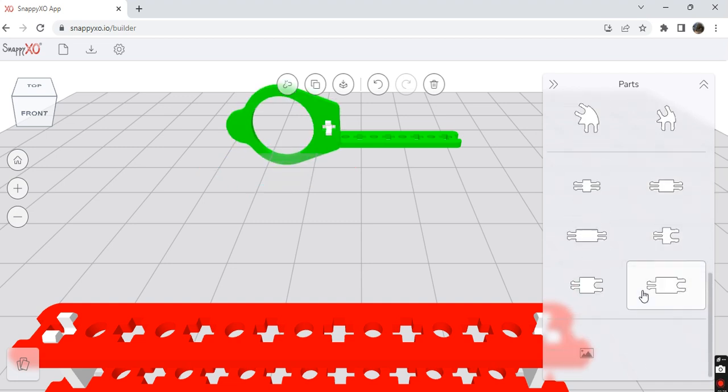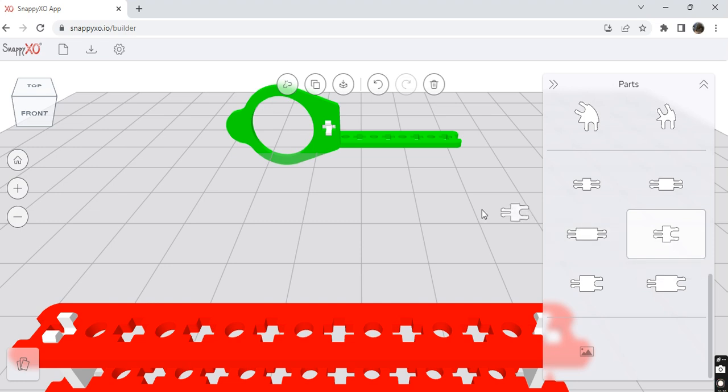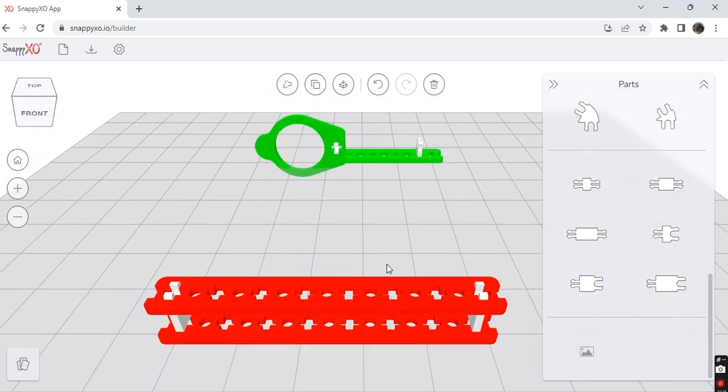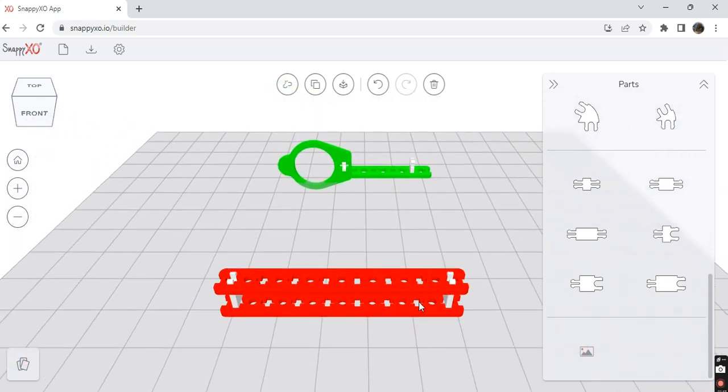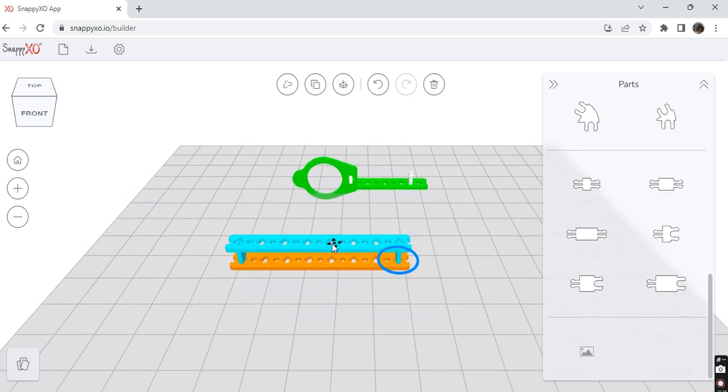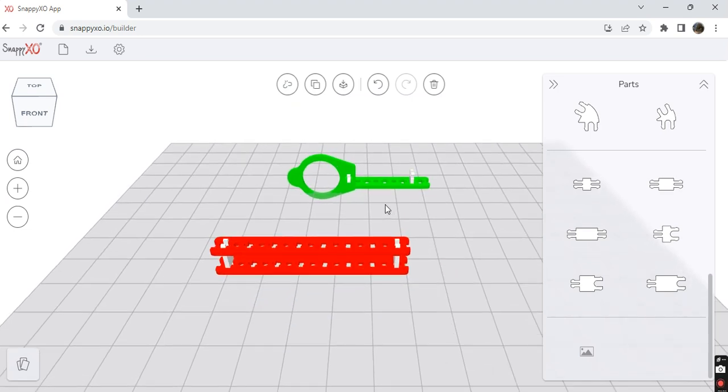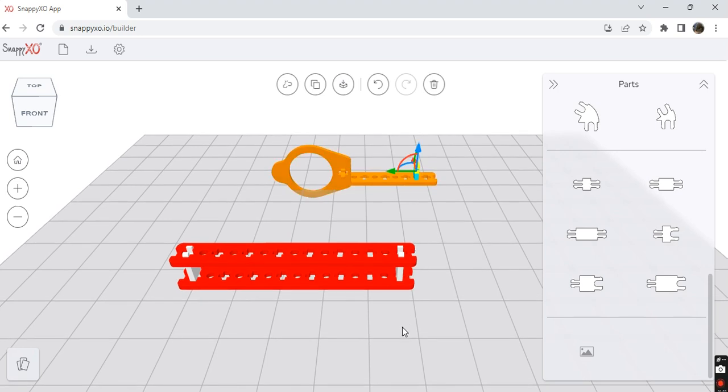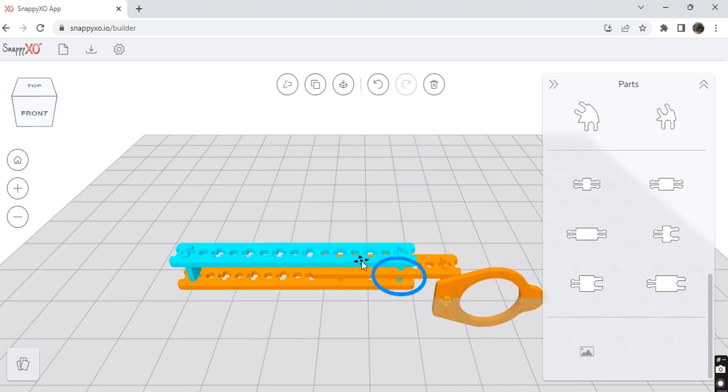Next, we need a small fixed pivot. And I'm going to attach the smaller end of the fixed pivot to the rightmost circular hole of the 5x beam. Okay. So now I'm going to attach this small fixed pivot to this X hole over here on the 8x beam. So it's the third X hole from the right, just like that.